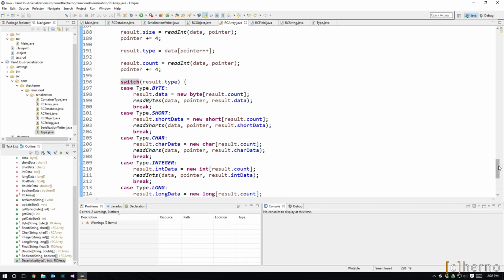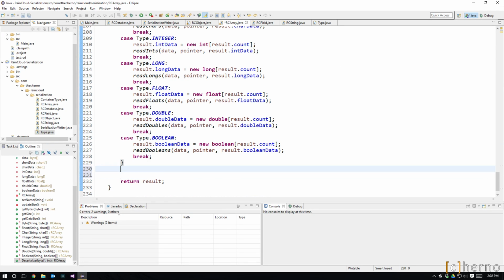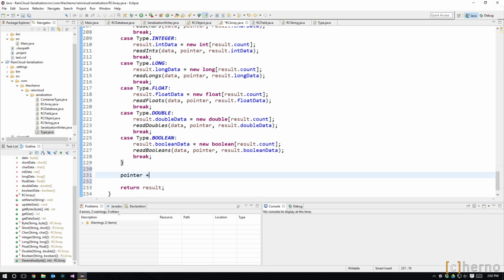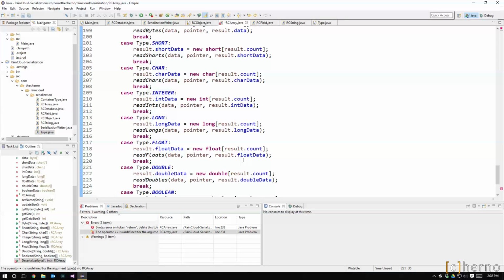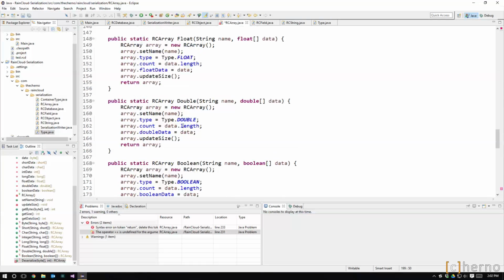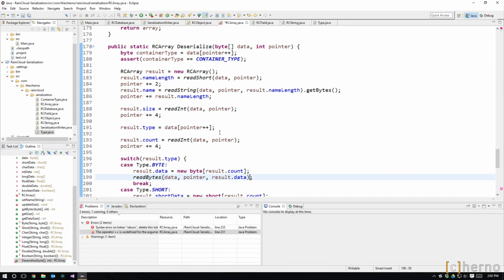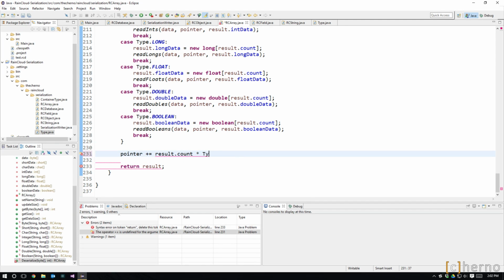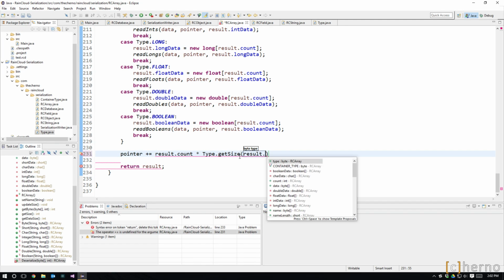And then of course, if we want to advance the pointer, which we don't really have to do, but we can, it will just be pointer plus equals result.count times, we could advance the pointer for each of these, but it's fine. I'll just do result.count times type.getSize result.type.